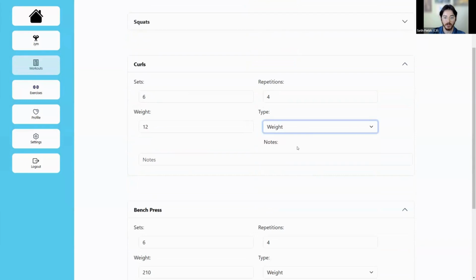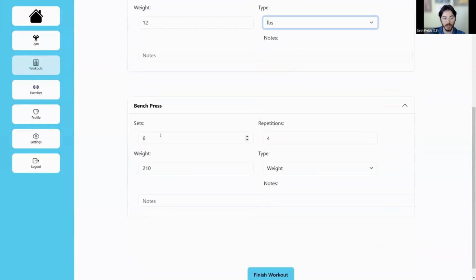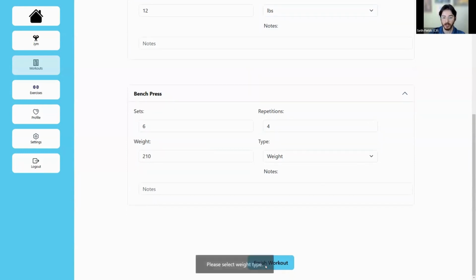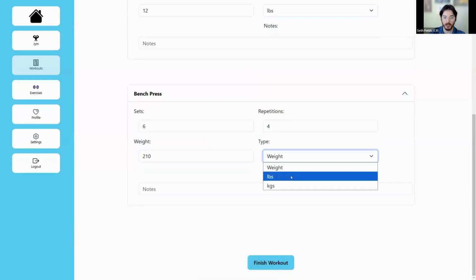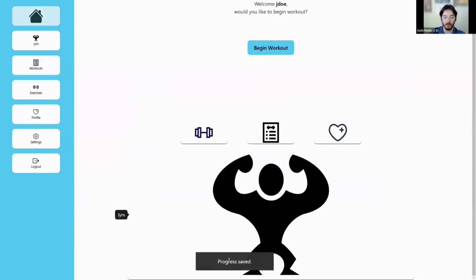All this is saved. It is worth noting that these inputs can't go below zero, and there's also no decimals allowed, just so that it doesn't cause any problems with the database or when it's making those calculations in the future. We can click finish workout. Oh, I forgot to select an input. It's going to have me fill that out. We finish workout, and it says that our progress is saved.